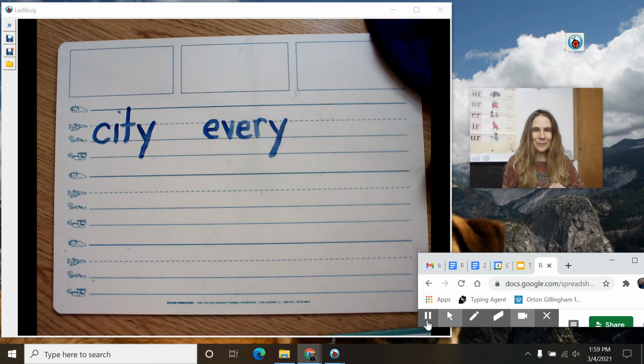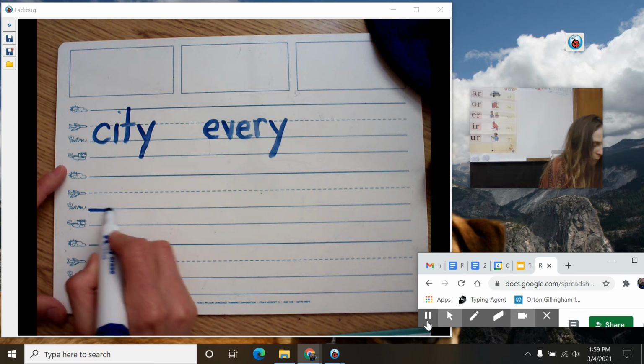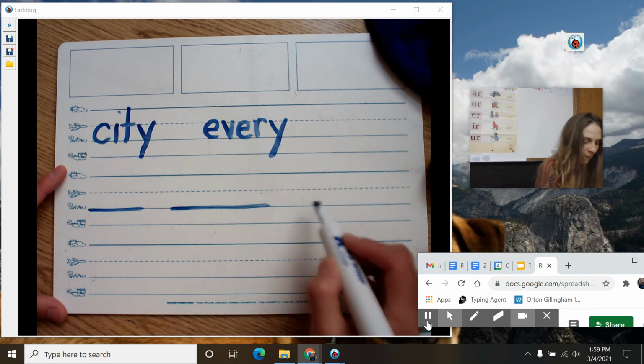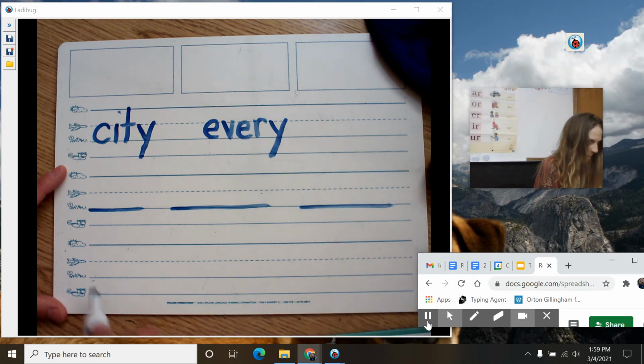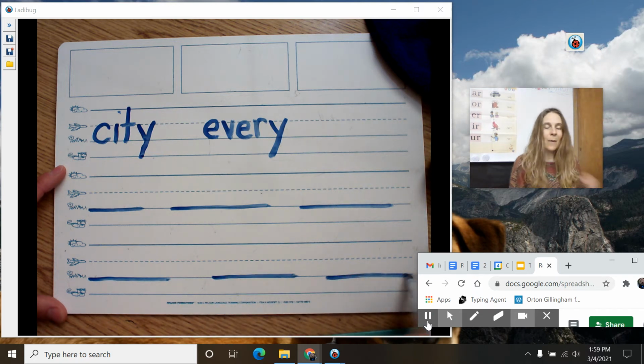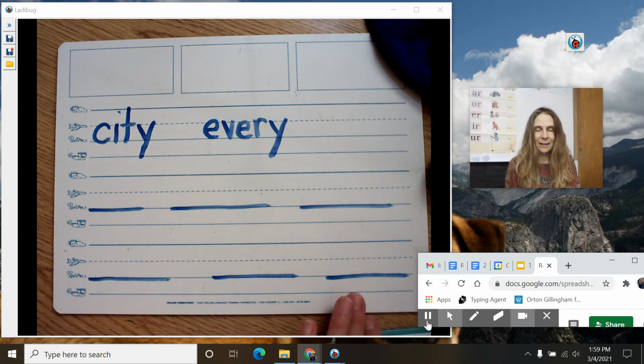Every. Okay, now we're going to write a sentence, and our sentence is going to have 6 words in it. So I'm going to write 6 lines, 1, 2, 3, 4, 5, 6. So I have 6 lines because I'm going to have 6 words in my sentence.